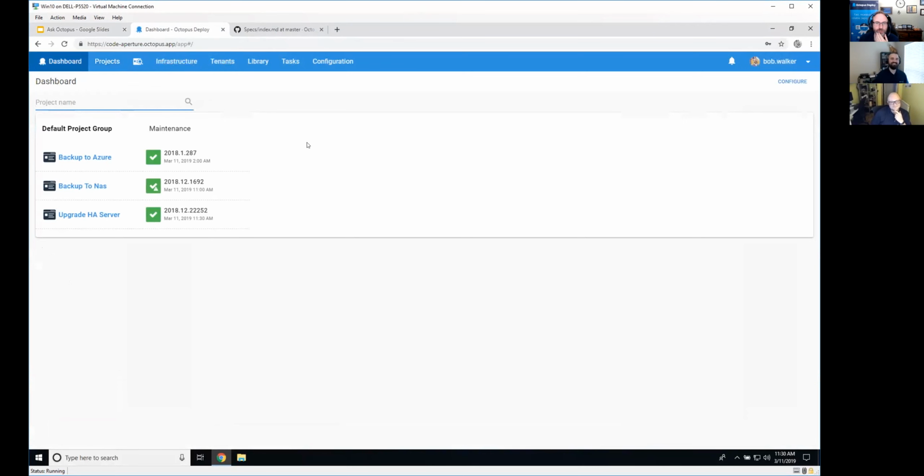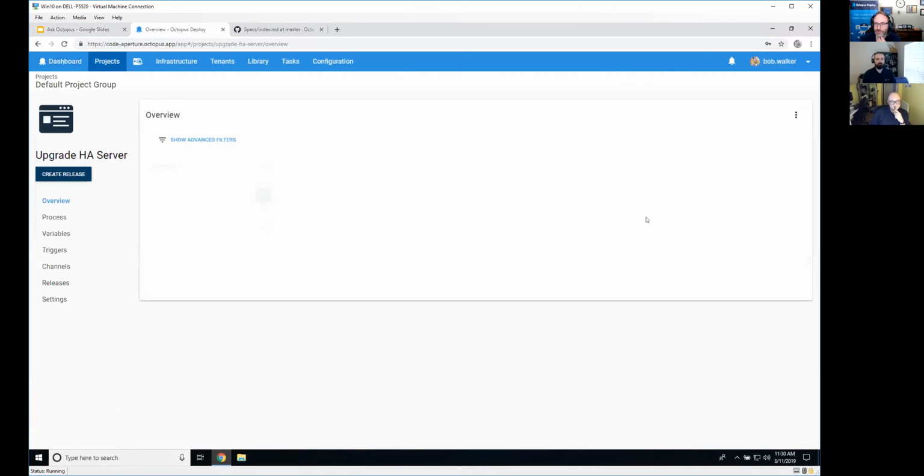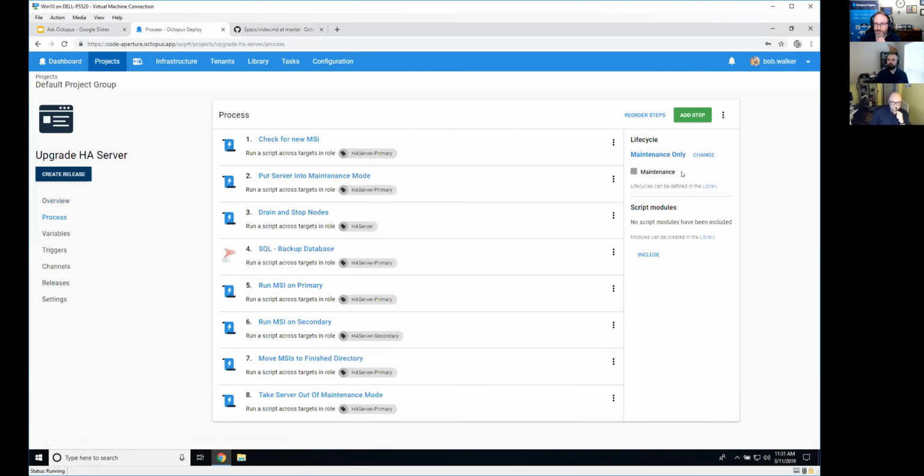So this is my personal Octopus Cloud instance that I've configured. When we were working on Spaces, specifically when we were testing out Spaces, our engineers were releasing a new version every night. And I got tired of having to upgrade my HA server because it's a very manual process, having to upgrade it every single day. So I was like, well, I need to automate this. What I did is I created a custom environment called maintenance, and then a custom lifecycle called maintenance only. All it's doing is running inside here, and then it goes through here and checks for the new MSI. Then it does the necessary steps, puts it into maintenance mode, drains the nodes, backs up the database, does all the good stuff that I wanted to do. So that's great.